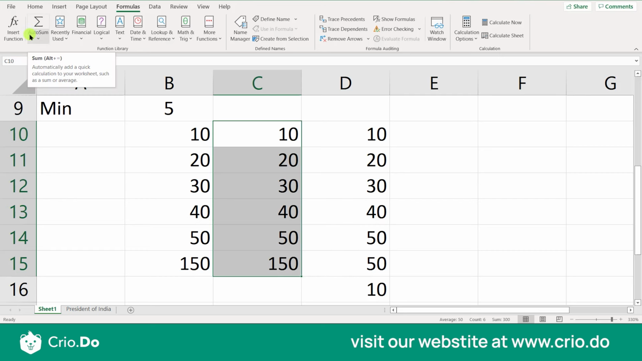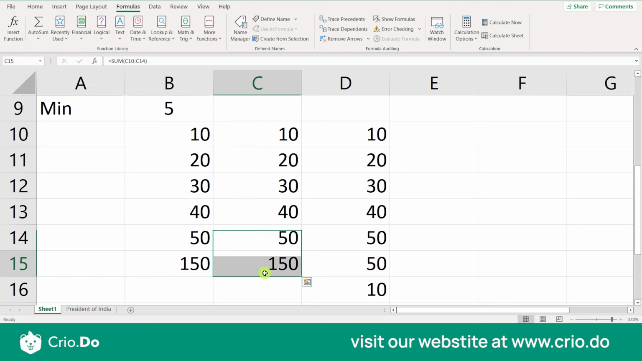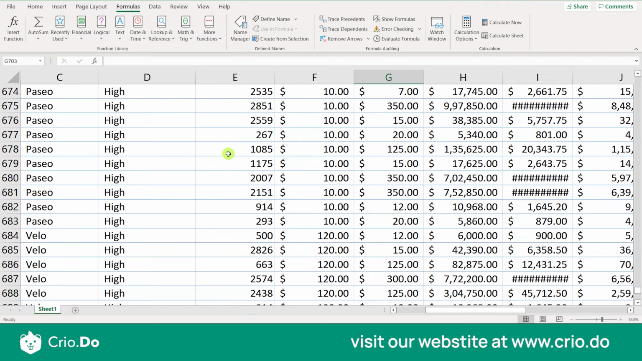Even it is written here, you can see that sum is equal to alt plus equals to, automatically add a quick calculation to your worksheet such as a sum or average. So this is quick calculation. You can do it with the auto sum or this auto option. And in fact, the shortcut we have is alt plus equals to. Next, we have the AutoFill option.